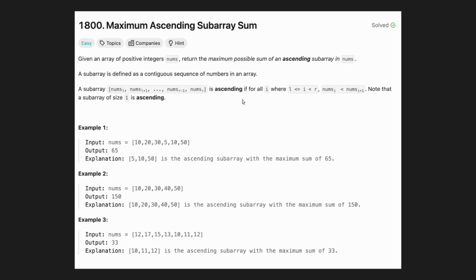Today we are solving maximum ascending subarray sum. I will go over two ways to solve this problem, but we'll only go over the coding for the optimal solution. If you're only interested in the optimal solution, then feel free to skip to the timestamp.